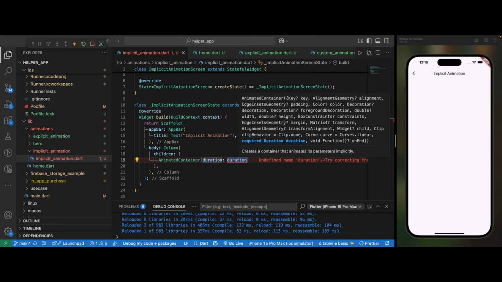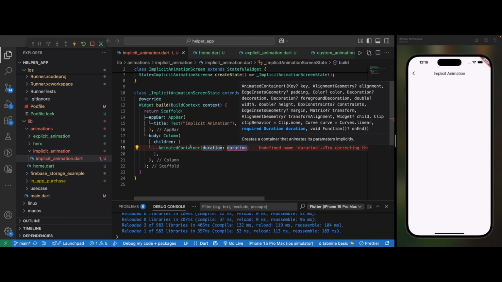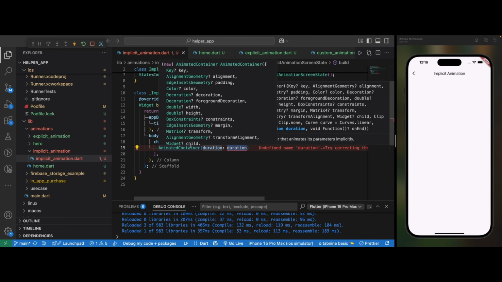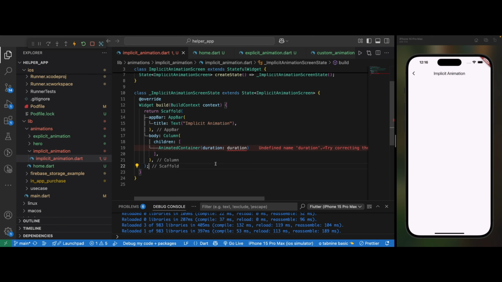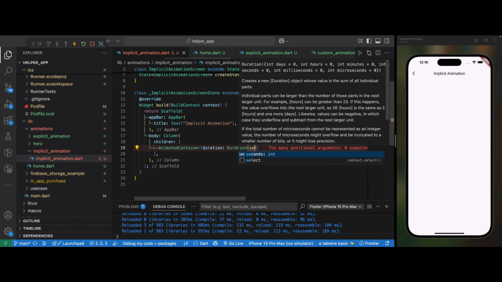Okay, so first I have to use my animated container. Okay, and inside the animated container I will create the height and the width. So for now, let's say I have my animated container widget. I need to specify the duration, like how long I want this to animate, which is 1 second.